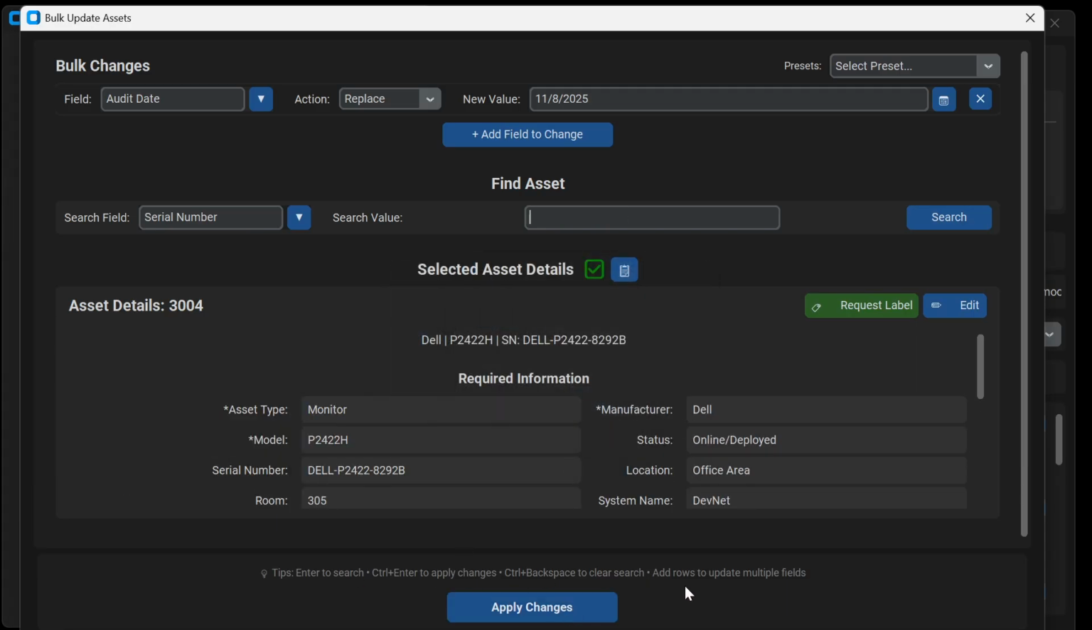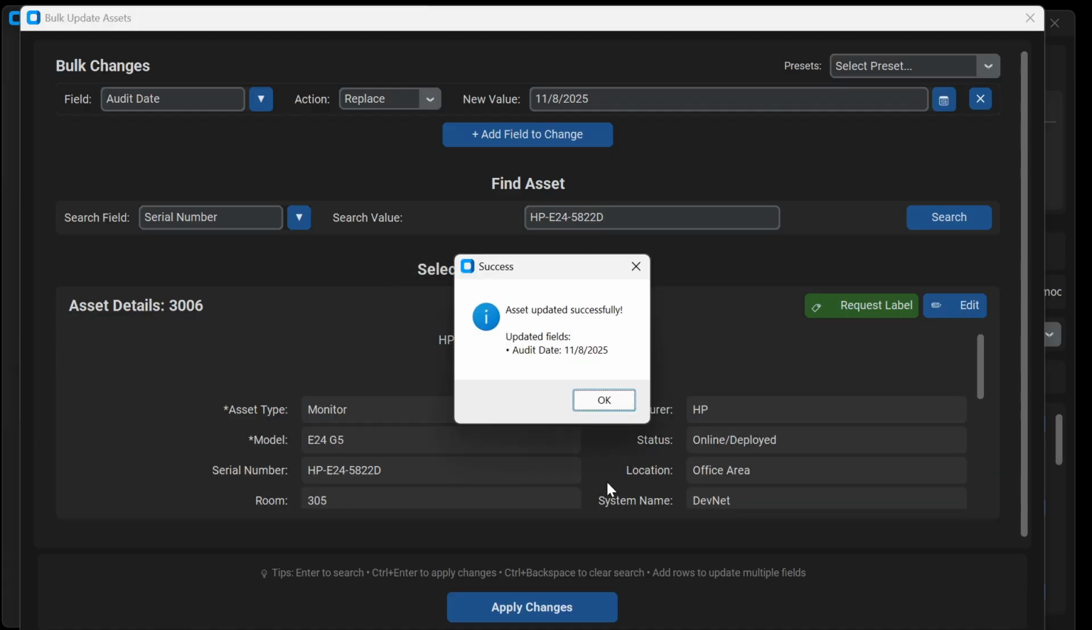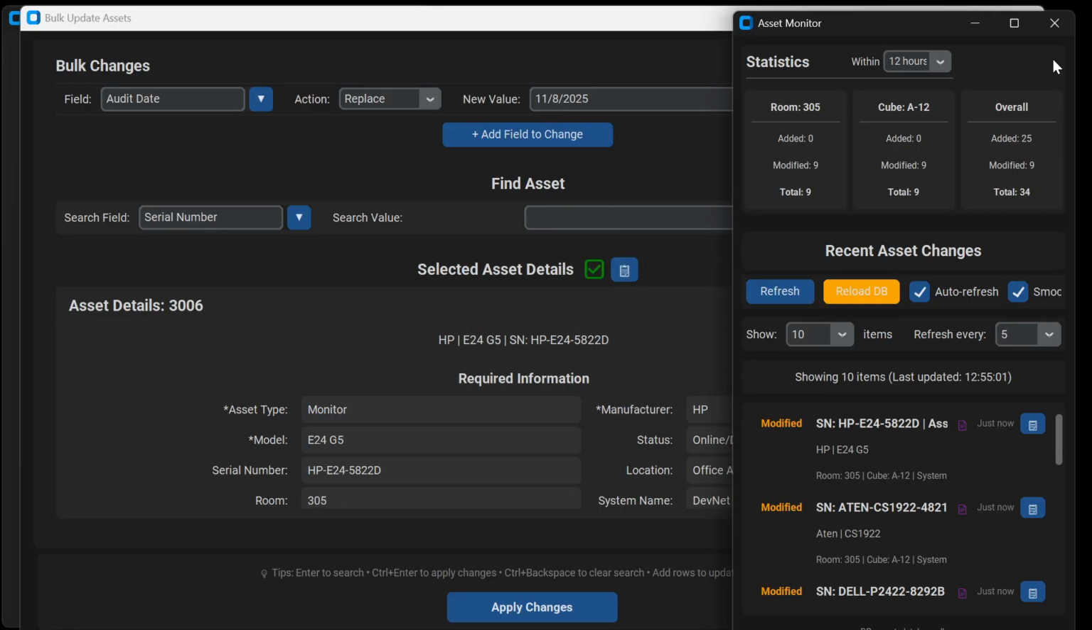There are keyboard shortcuts here as well. You can see Control Enter to apply the changes, Control Backspace to clear the search. So if I scan my next one, which is the KVM, I can press Control Enter and quickly use keyboard shortcuts. There we go. And from our monitor, we can see in cube A12, we did 9 items.